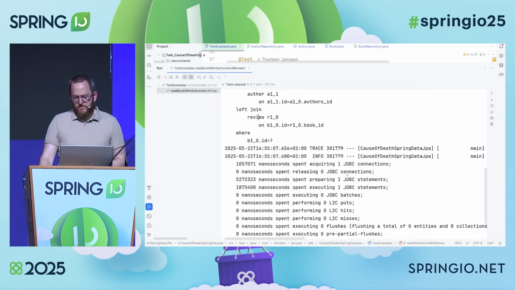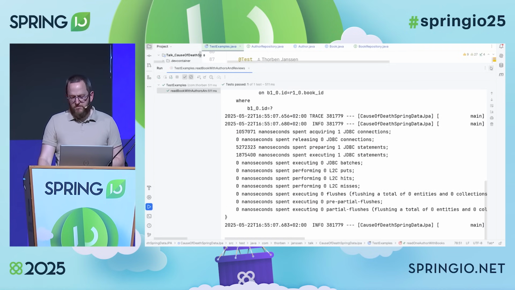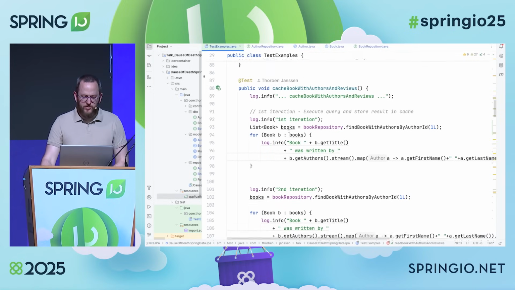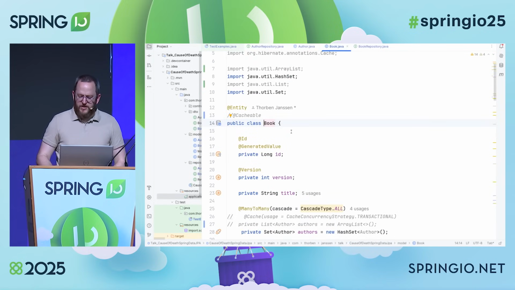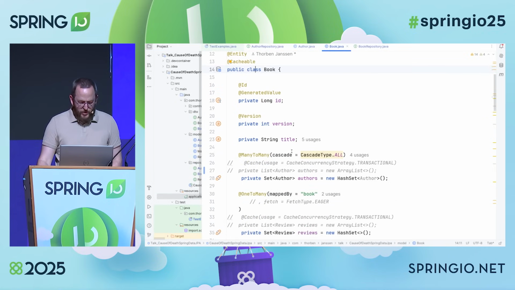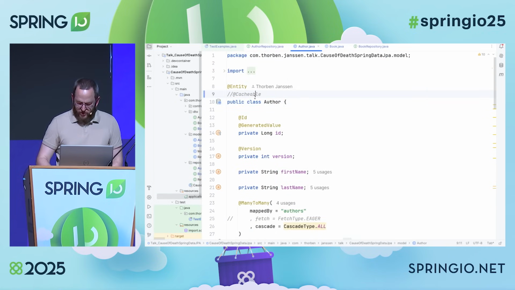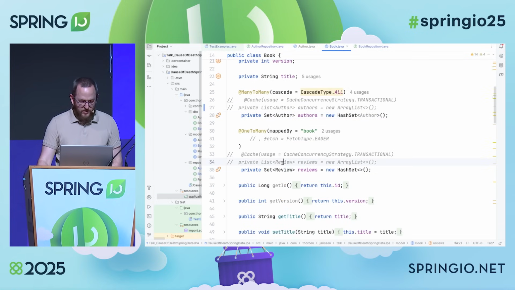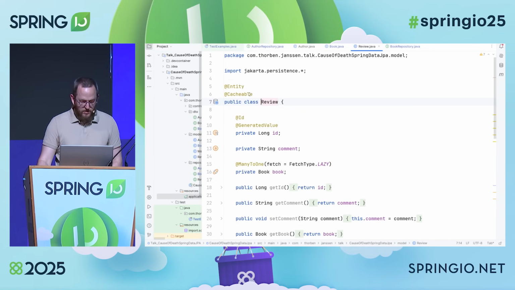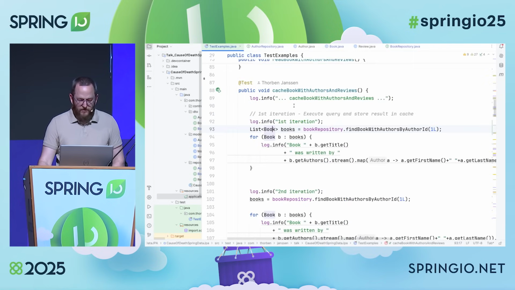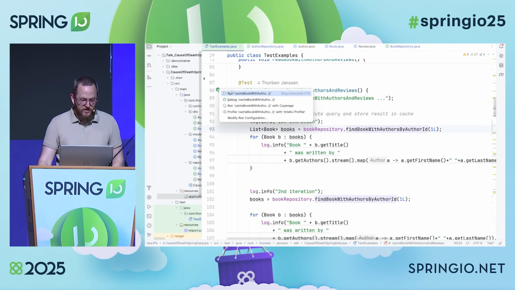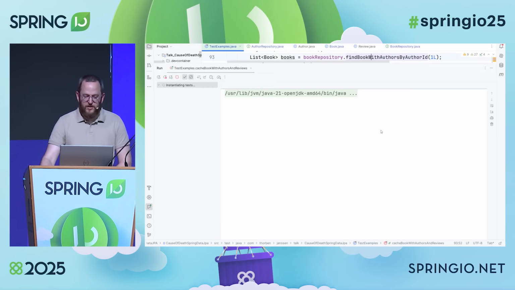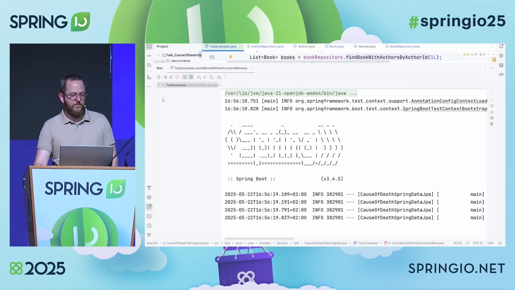So a common idea now is, let's just add caching, because fetching all that data is expensive. Let's say we cache the book, we cache the author, and let's cache the review as well. And let's run this test case twice and see how much better it all gets by activating caches.